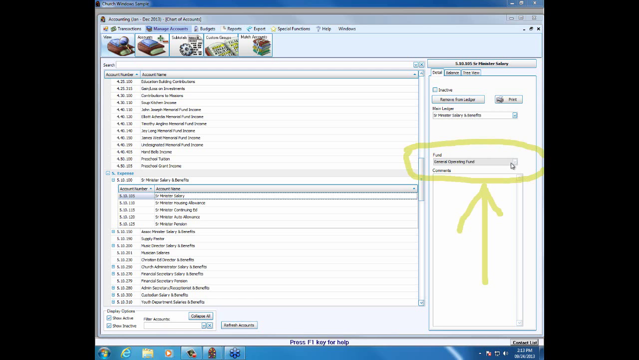The reason being is we cannot have sub-ledger accounts linked to different funds. This is mostly important for our income and our expense accounts, but notice here I can't click the drop-down menu and change it. Simply what that's telling us is if we have income and expense accounts set up as ledgers with sub-ledgers, all of the sub-accounts must be linked to the same fund.